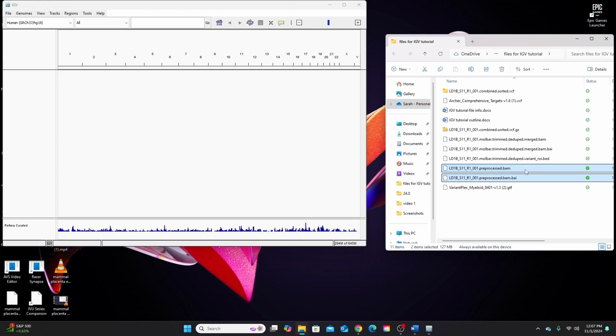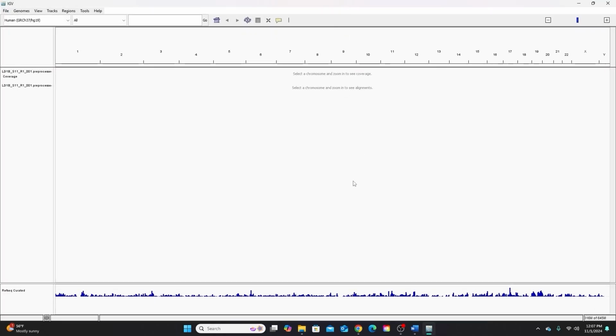Instead, I'm just going to take a couple of these data files, BAM and BAI, drag them over here so that we can look at them. And you'll see that now it says select a chromosome and zoom in to see alignments. These file types can't be viewed when you're zoomed out too far. So you have to zoom in to a certain degree for the alignments to appear.